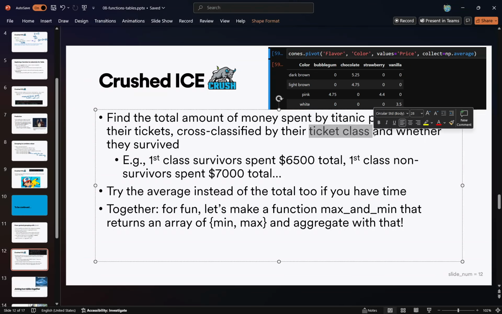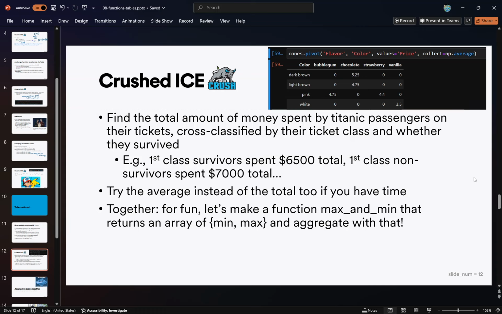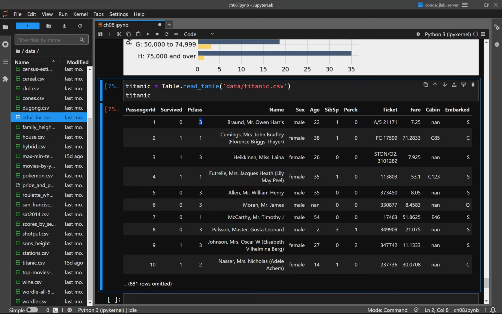What was their ticket class? Were they in first, second, or third class? And did they survive, 0 or 1? And try to find the total amount of money spent by the first class survivors, the first class non-survivors, the second class survivors, the second class non-survivors, but as a 2D table. Does that question make sense? So pivoting is the way to go here. You'll use a call that looks something like that, but I want you to care about their ticket class, whether they survived, and the computation you're going to do once you've got them in those categories is how much money they spent on their ticket. So that's going to be this fare column. All right.